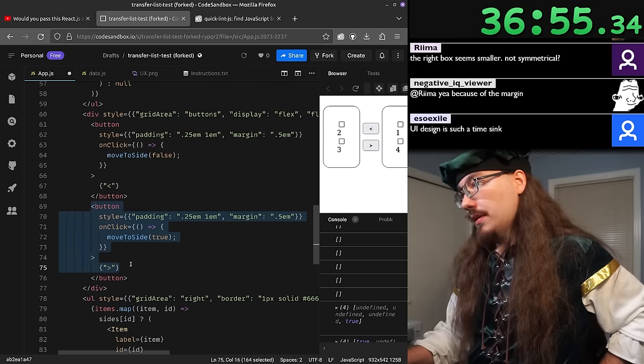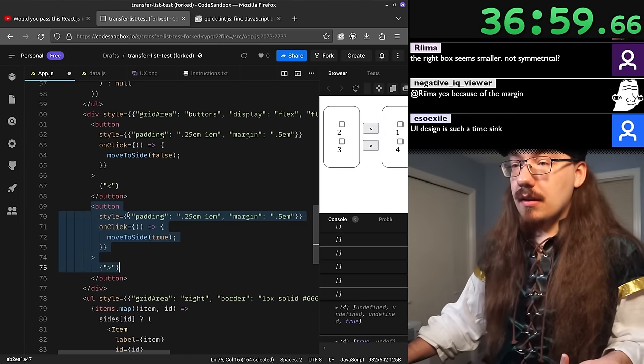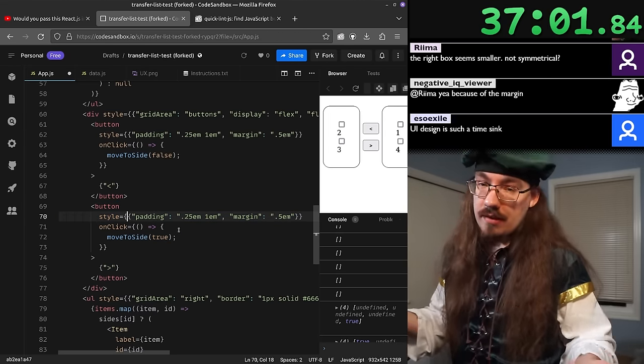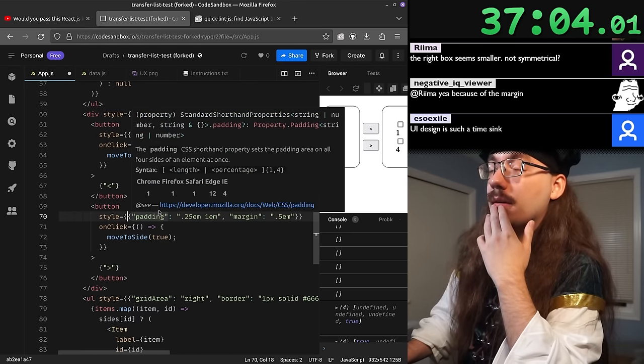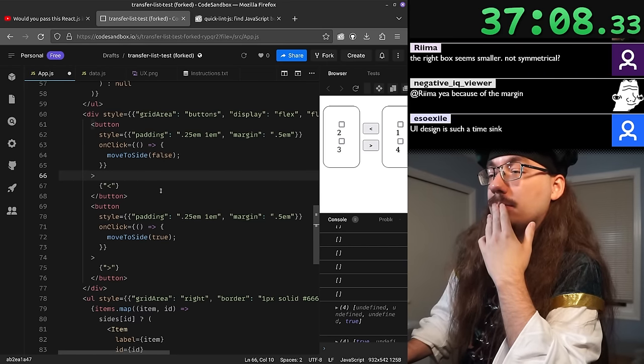Similarly with these buttons, these left and right buttons, the styling is the same. Maybe I would make a CSS class for that. Or if we hate CSS classes, then I would make a component for it. You know.